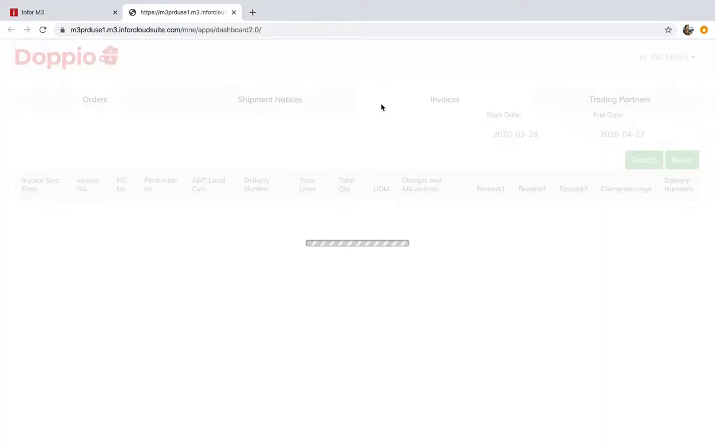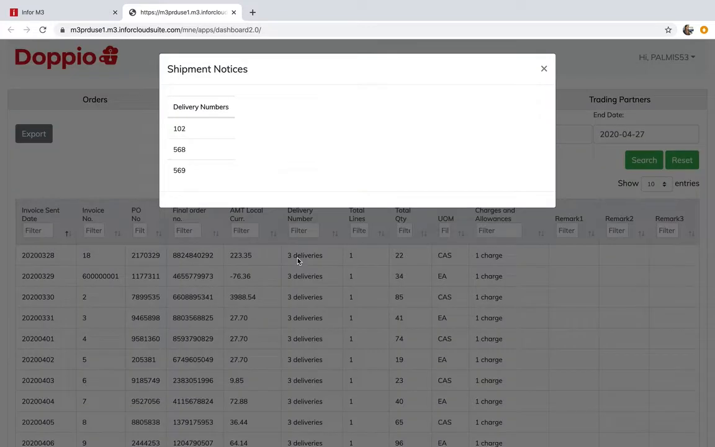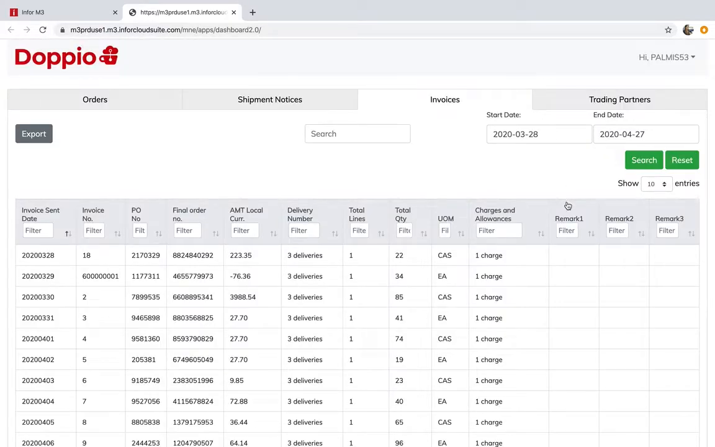Now, let us have a look at the invoices tab. In the invoices tab, we do have the PO number, the order number, as well as a special feature tied to the delivery number. There could be a case where one invoice could be tied to several deliveries. Therefore, by clicking on the deliveries, you can have a view of what are the different deliveries that are tied to that particular invoice. You can add extra information pertaining to the business processes in these extra columns, search depending upon the start date and the end date, as well as export the entire report into an Excel.